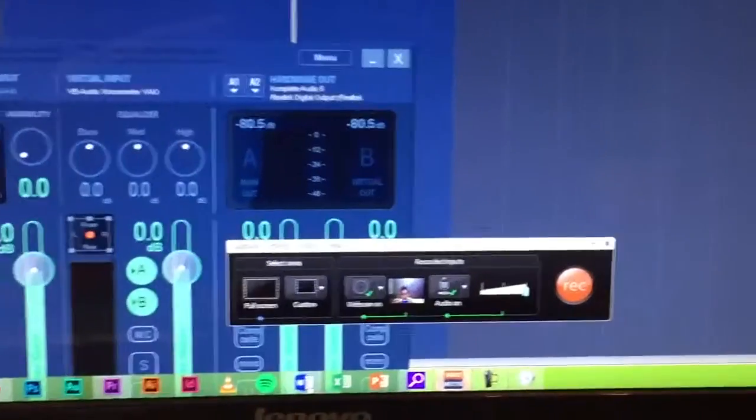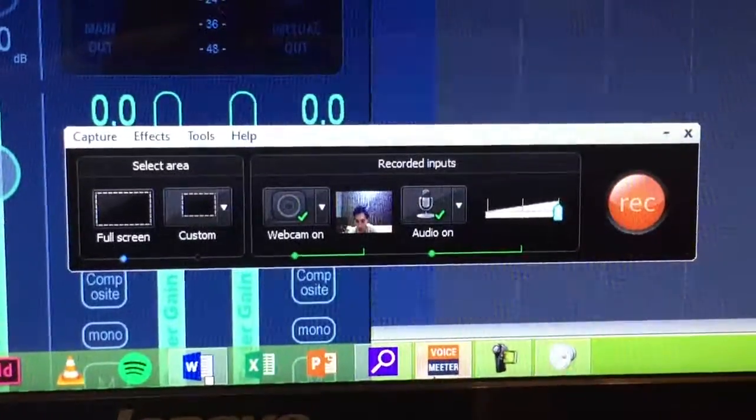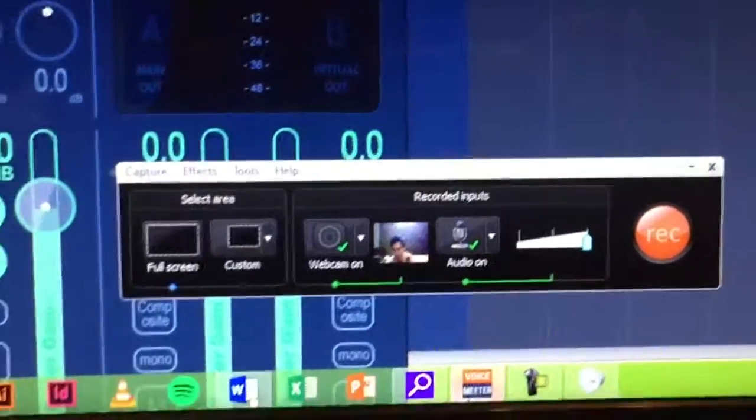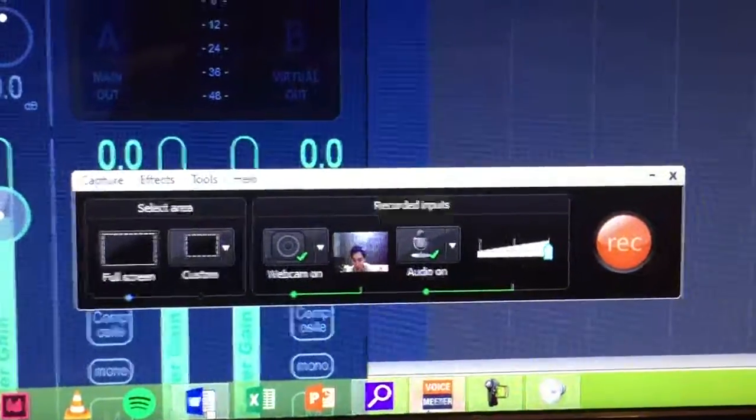And yeah, so that's how I set up my screencasting software and my screencasting setup in the studio. Very simple. So I hope that helps.